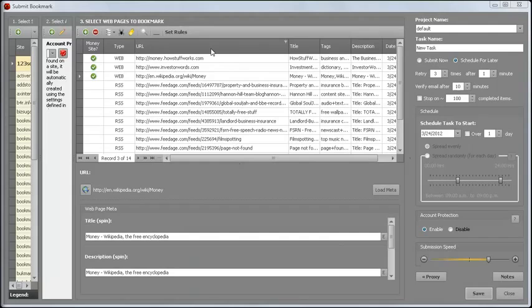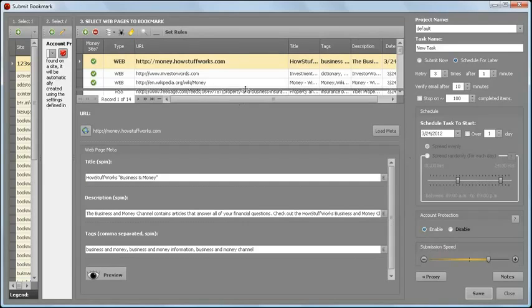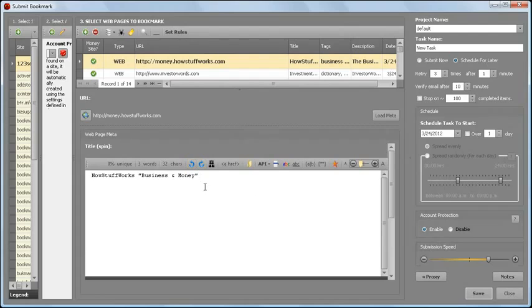Now let's go into editing the bookmark details. You can edit the bookmark details by selecting a URL. Drag the divider to expand the bookmark details. To change the title, click on the Title field and the rewriter will appear as shown.